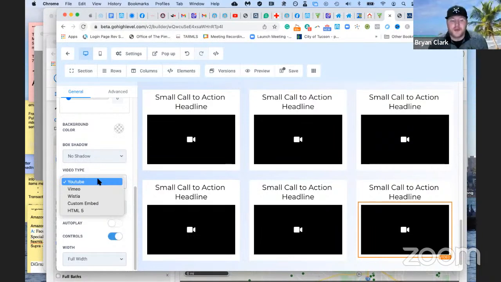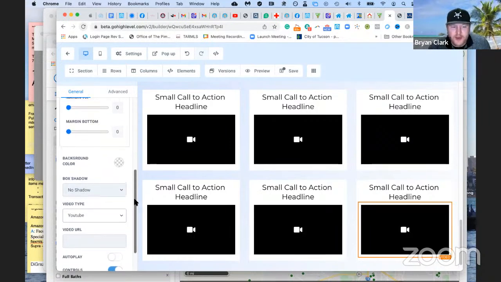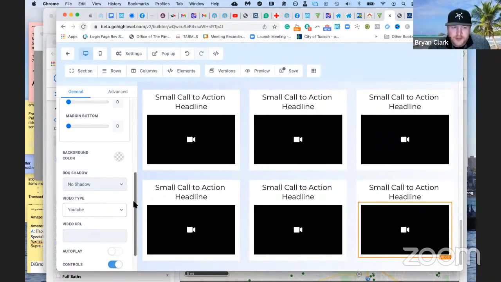So if your video is coming from a software that isn't Google or YouTube, Vimeo, Wistia, or if it's not an HTML5, you can go ahead and grab the custom embedded code from wherever that video is and paste it in, and your video will be able to play. You can see there's also a function to turn autoplay on or off. And then I believe those cards as well, where we have the white backgrounds, I believe you can also adjust those to have round edges, which is kind of cool.